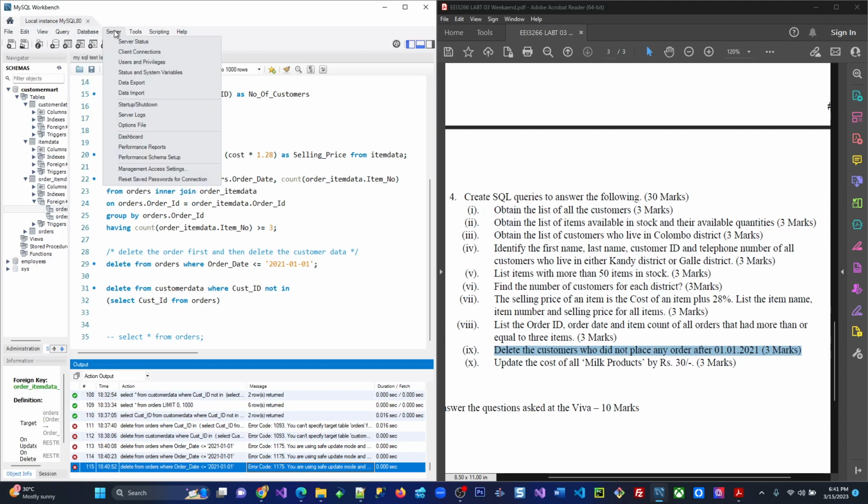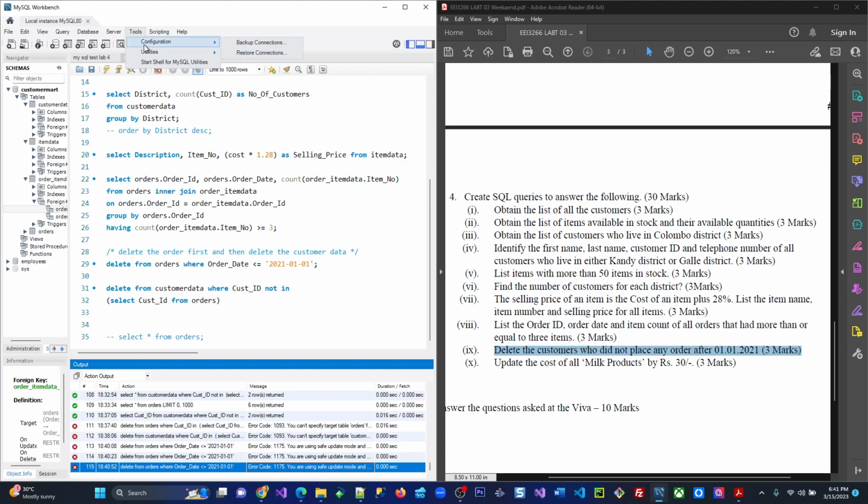Guys, you see preferences here? Configuration, utilities, scripting.